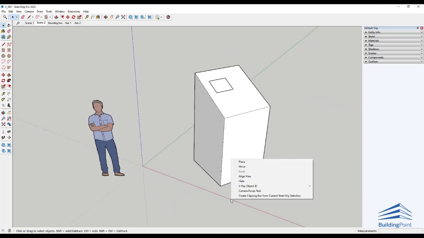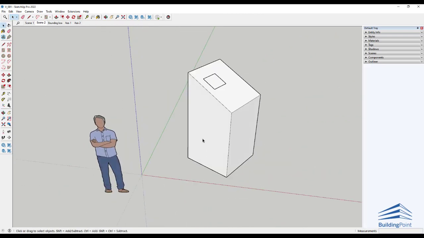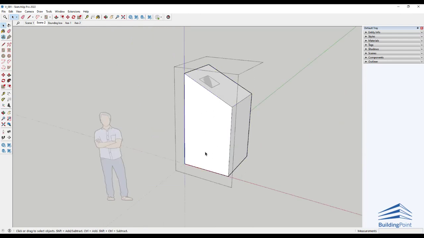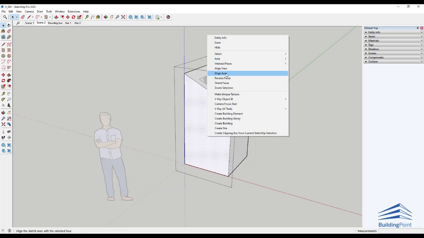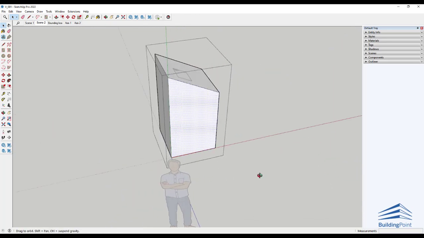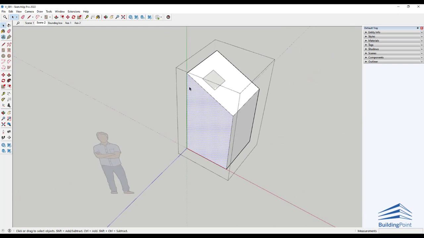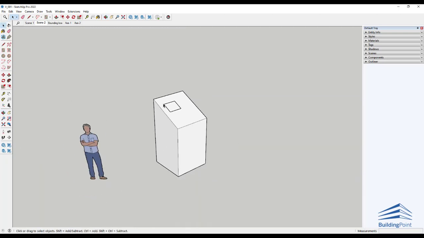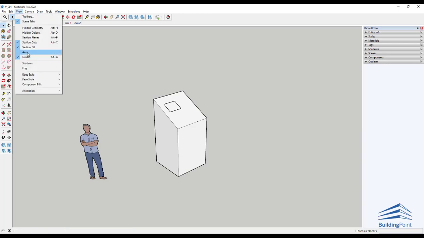You can also align to a view, and that's a better way to, let's say I want to draw something aligned to this face. Basically what you have to do is just select that face, right click, align axis, and those axes, as you can see, will align to that face. Another option that you have in here is to hide. If you don't want to see the axis for any particular reason, then you can do so. And again, you can get them in view, axis.